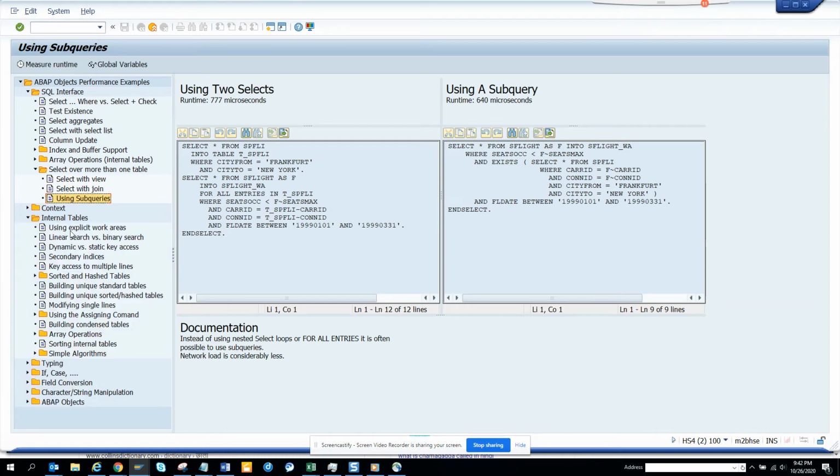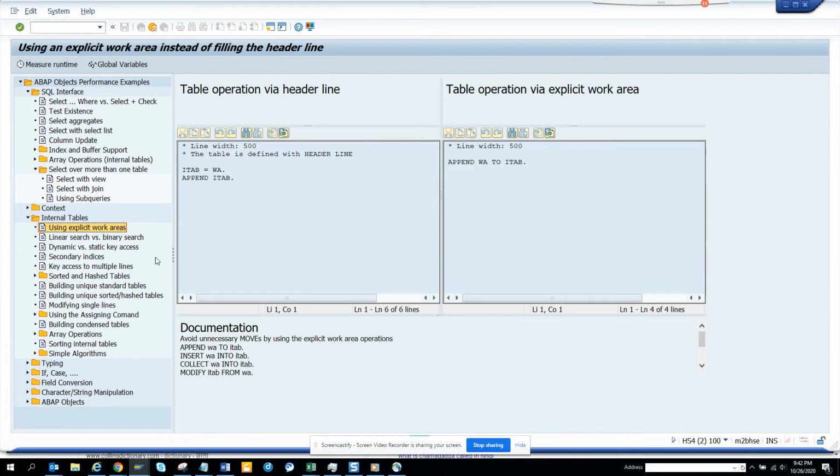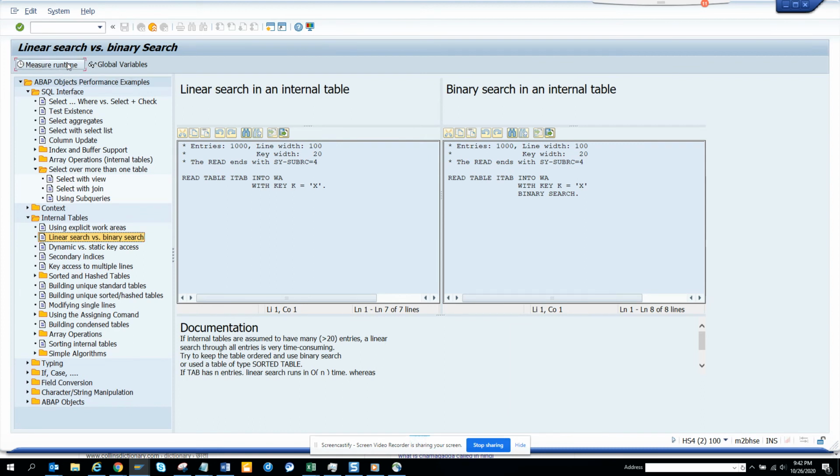And then you have internal tables, linear search, dynamic versus static key, and all those things. You can always use this. Let's see the explicit work areas. I think most of you do these, but the linear versus binary search is important. But the important thing about binary search is that you have to always do a sorting. That's one very important thing you have to do.